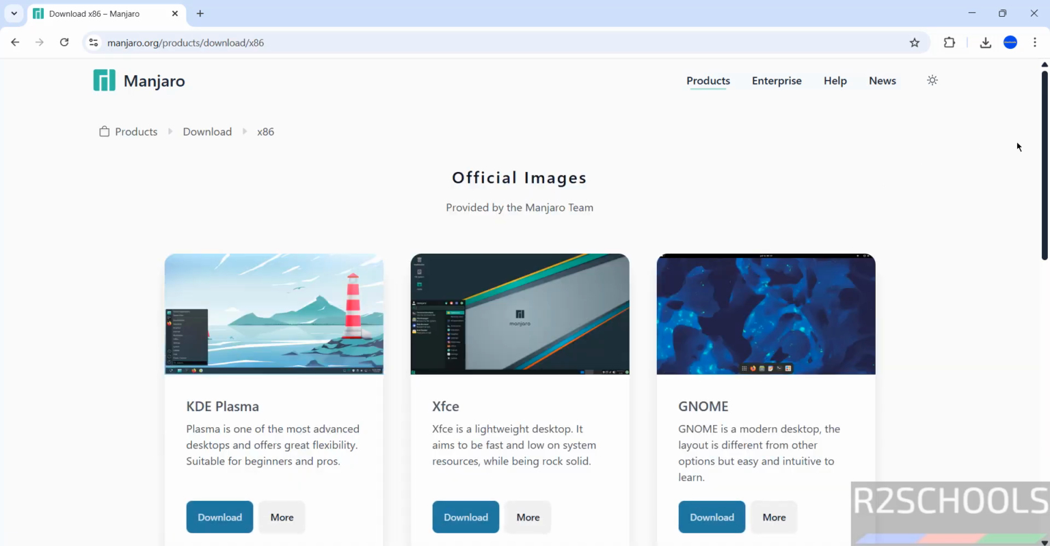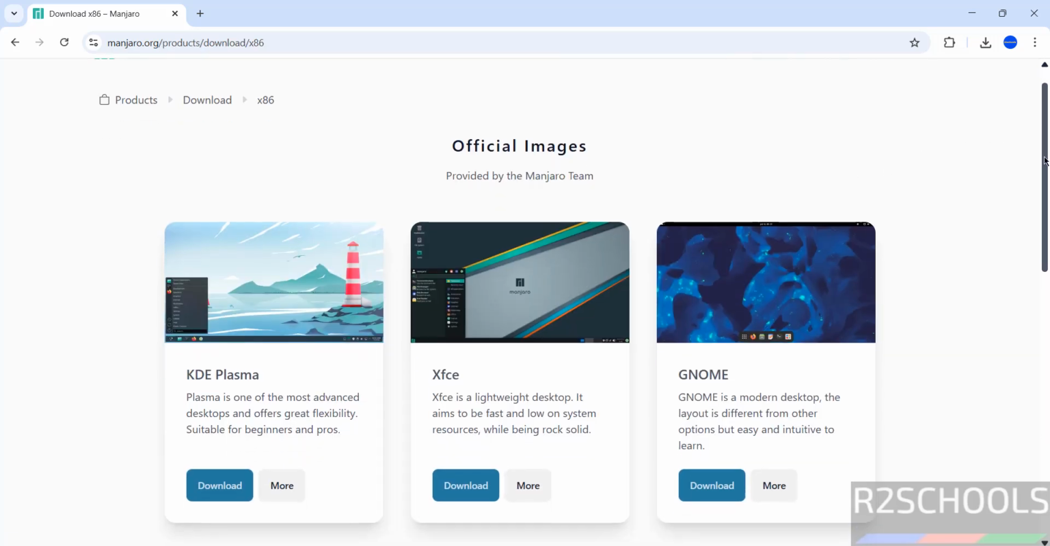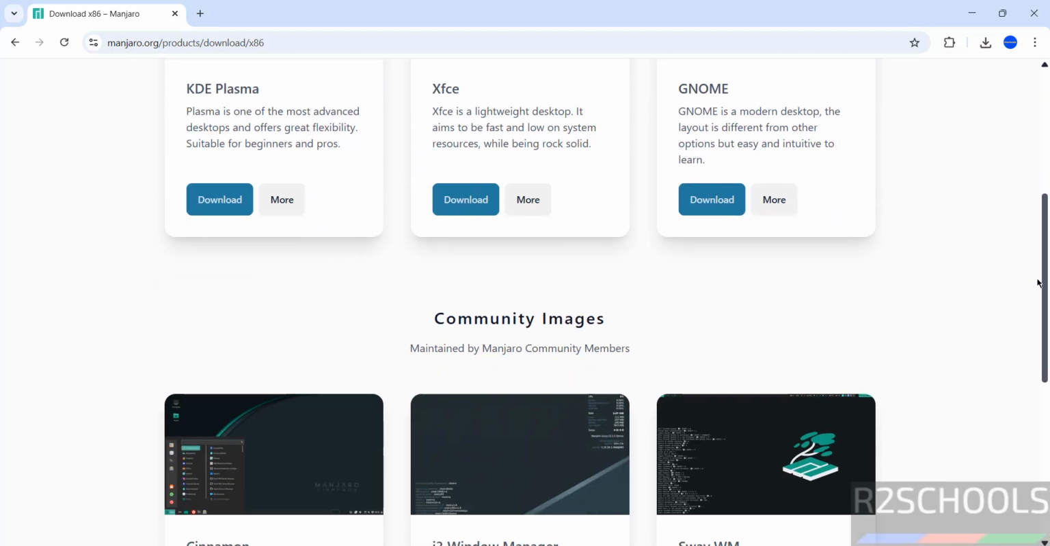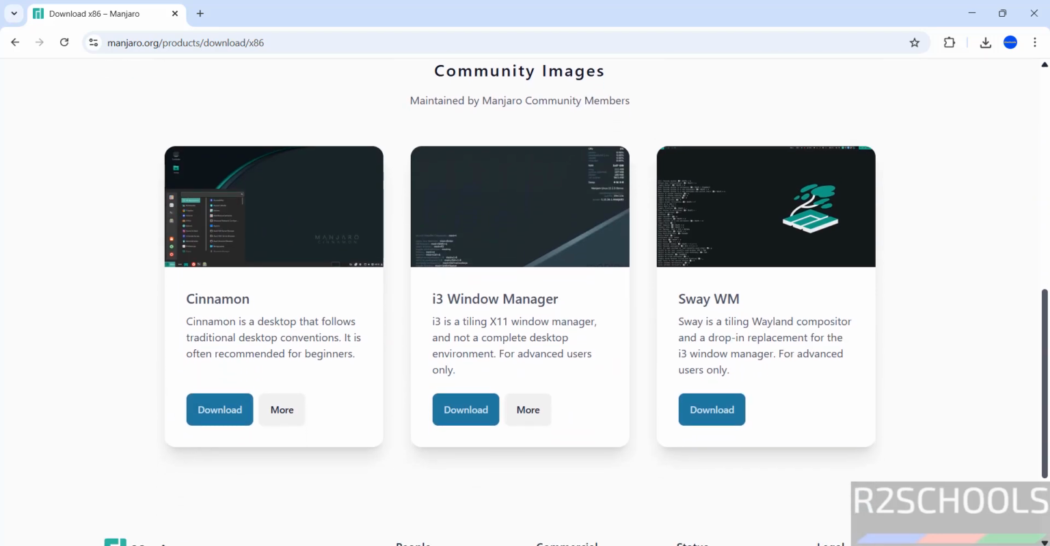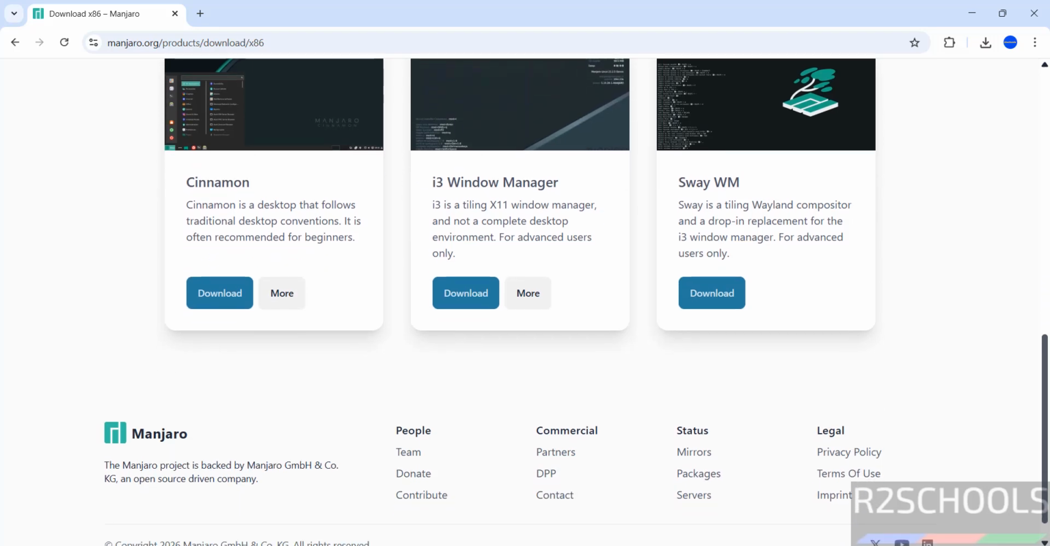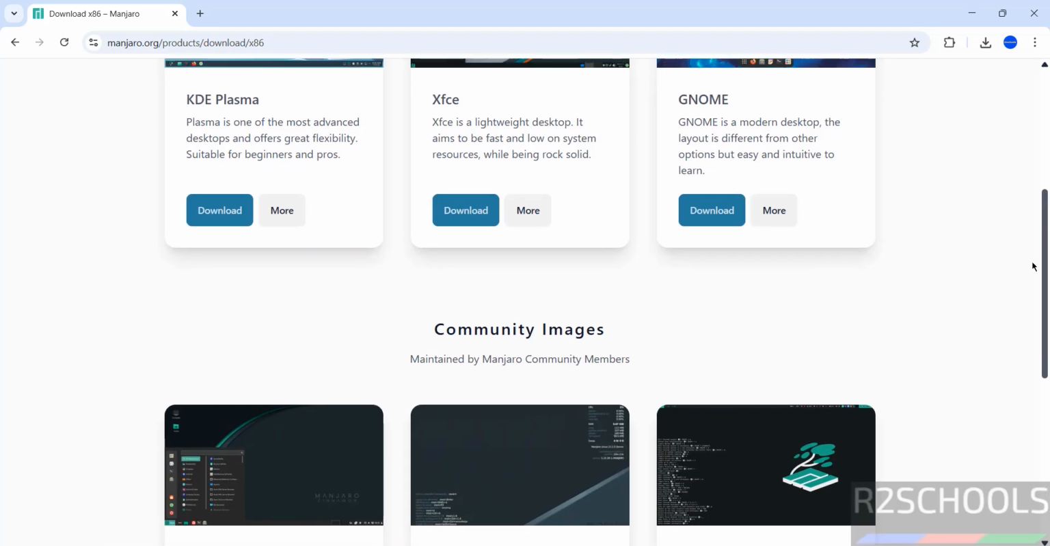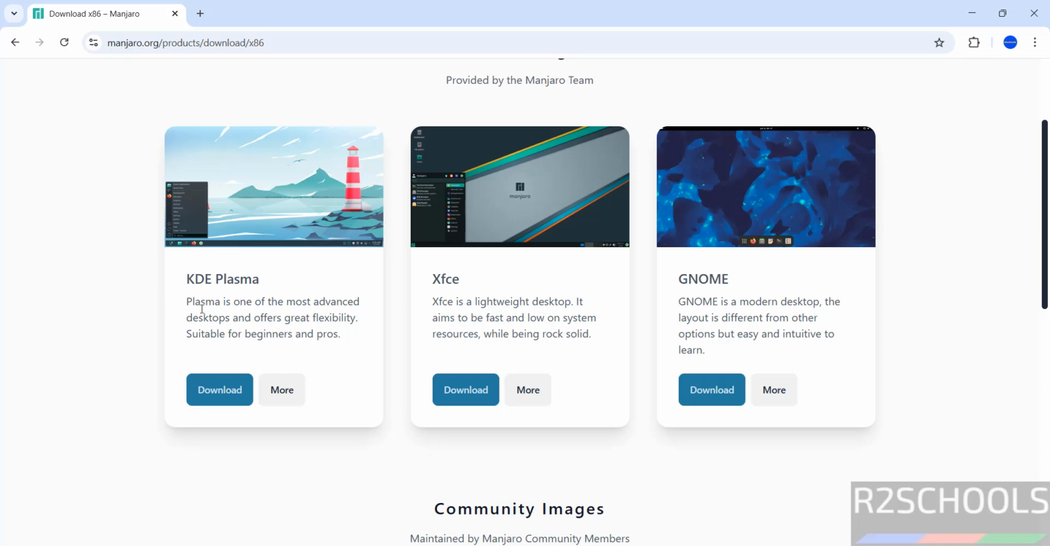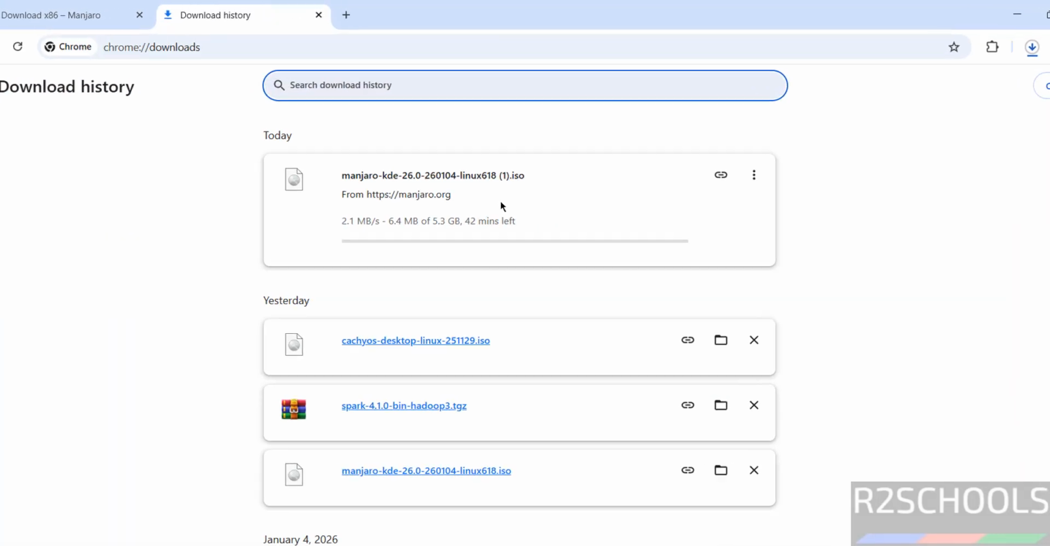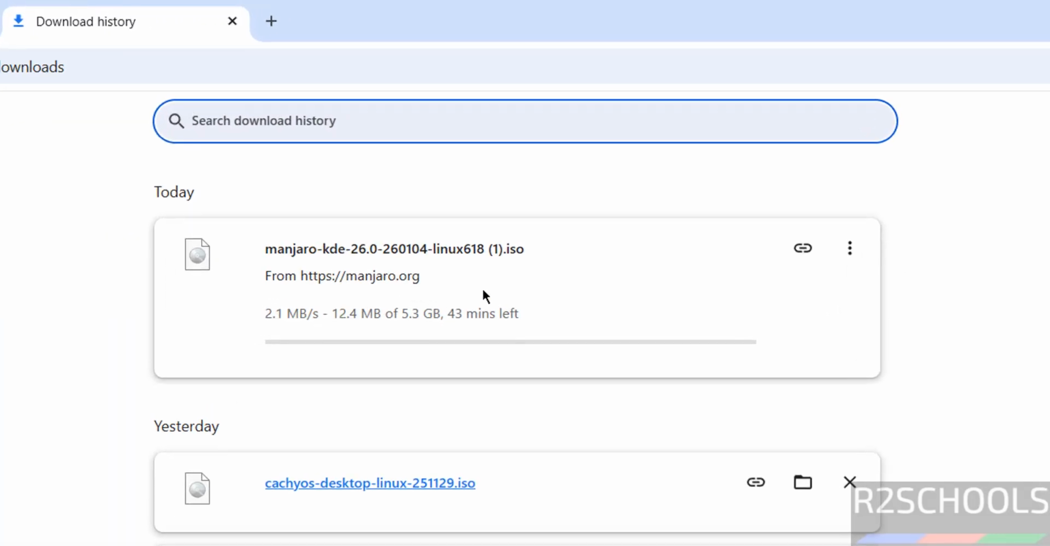See here we have different editions: KDE Plasma, XFCE, GNOME, and community images like Cinnamon, i3, Sway, and other window managers. But the installation process is the same for all. In this video, I am going to download and install KDE Plasma. So click on download. See, the download started. Go to downloads. See here, its size is about 5.3 gigabytes.